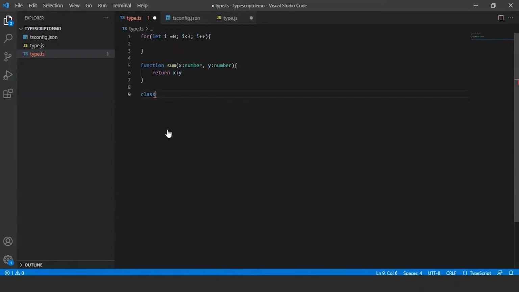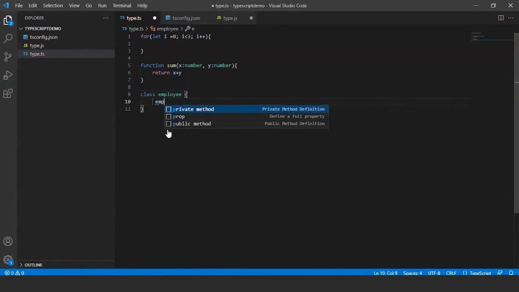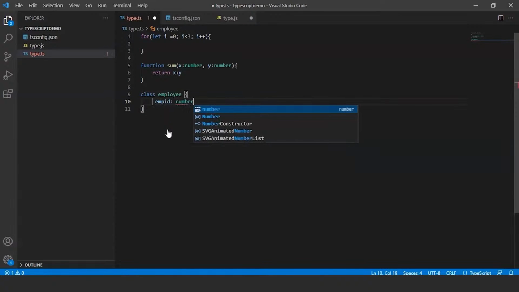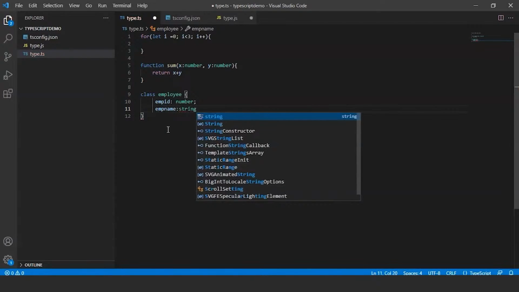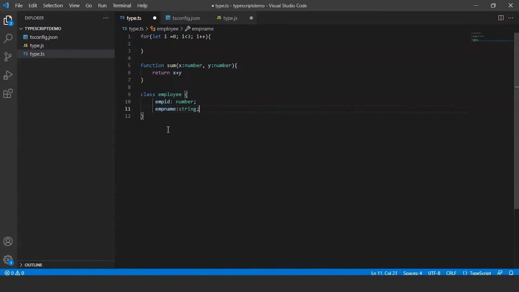Let us see an example for the classes. So we'll create a class Employee and we'll provide employee ID, employee name. The TypeScript compiler will convert the class to the JavaScript code using the closure.